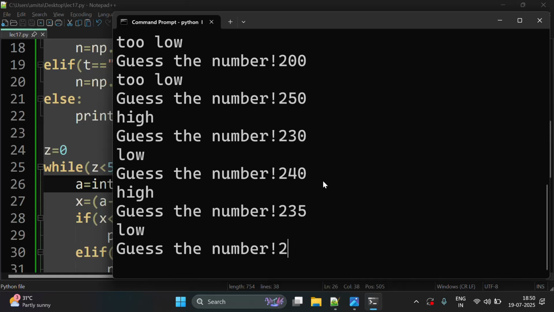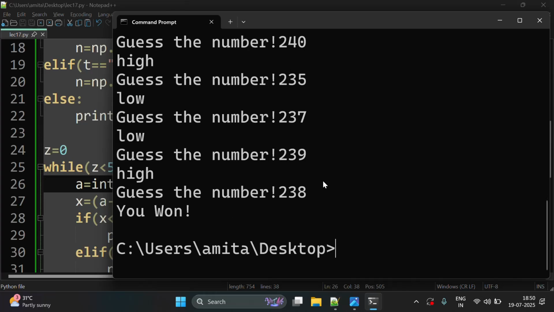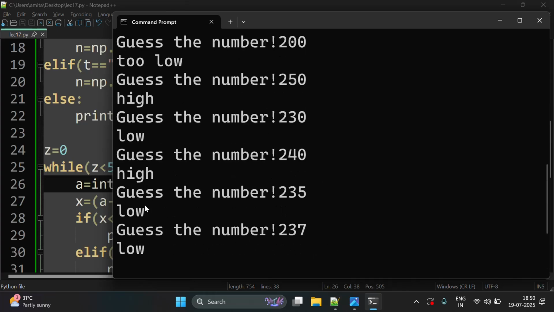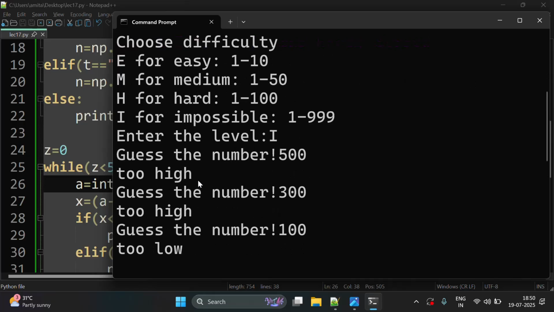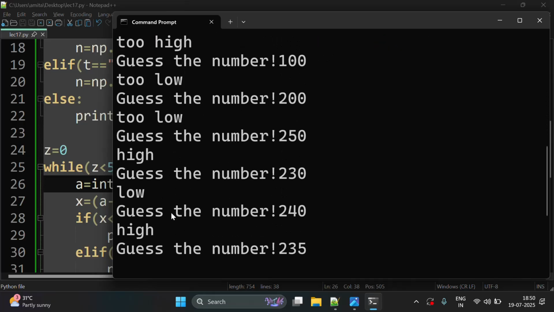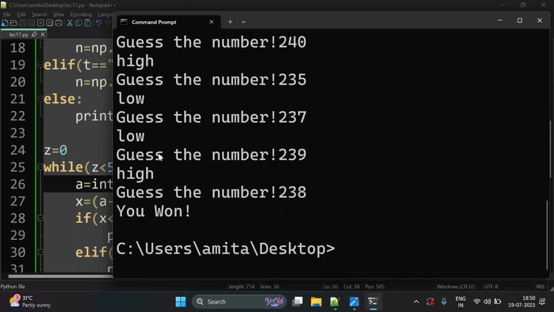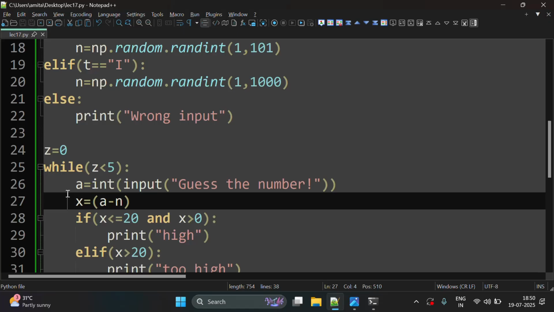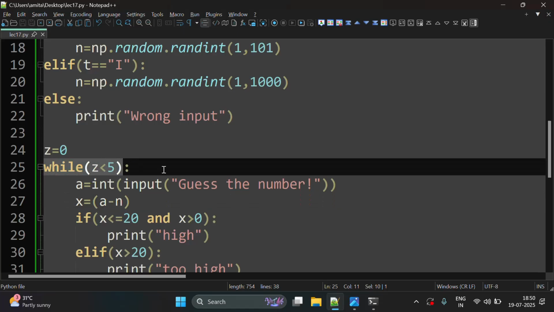235, it's low. 237, it's low. 239, high. 238, you won. So we had many chances. We got 7, 8, 9, 10, and approximately we got 11 chances, and that is too much. So for that we can use the while loop.